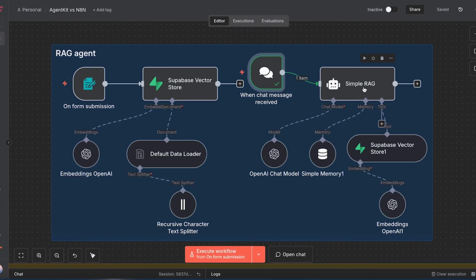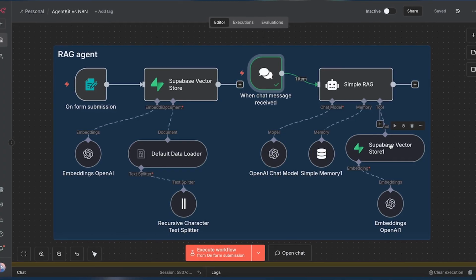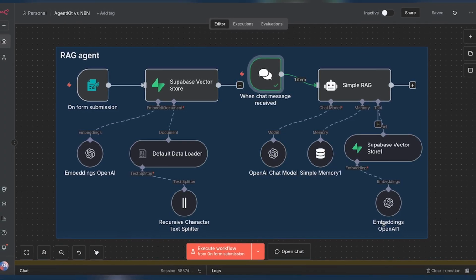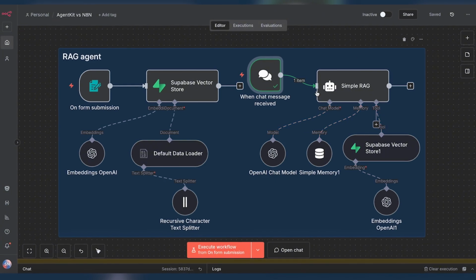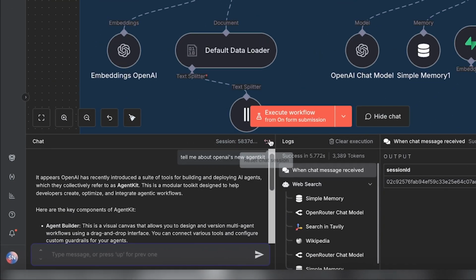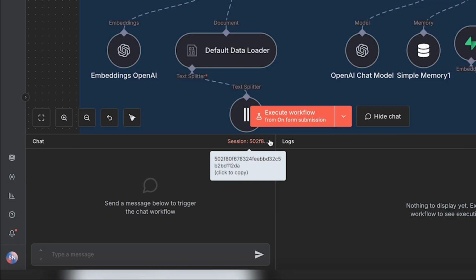It's an AI agent with access to that same vector store. It queries the vector store, gets information, processes it, and gives it back to us. Let's go ahead and open chat, clear this up, and drop in that same query and see what it comes back to us with.